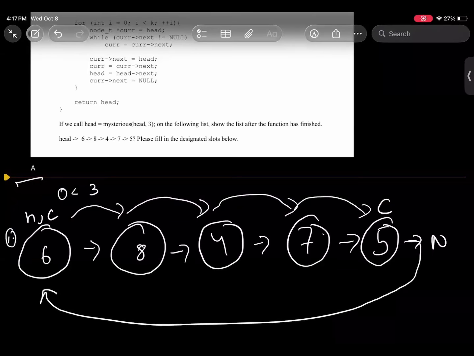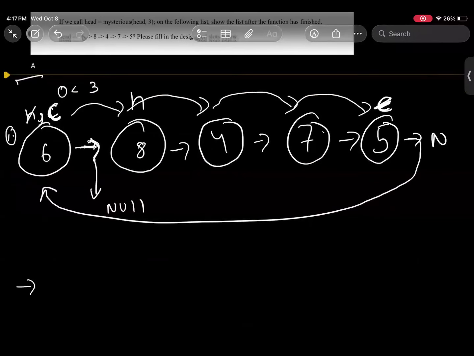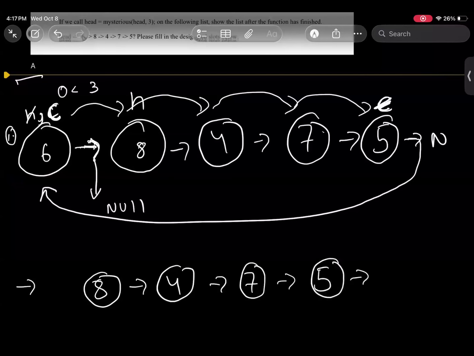Then cur equals cur arrow next. So the pointer cur will, instead of going here, reach back to my head. Then it says head equals head arrow next, so head goes from here to here. Then cur arrow next, which is this, instead of pointing to 8, now points to null. So after this iteration, our linked list should look like this: our head is 8, 4, 7, 5, 6, and this is null. So after the first iteration, our linked list should look like this.